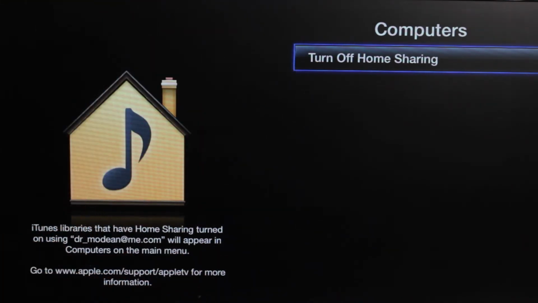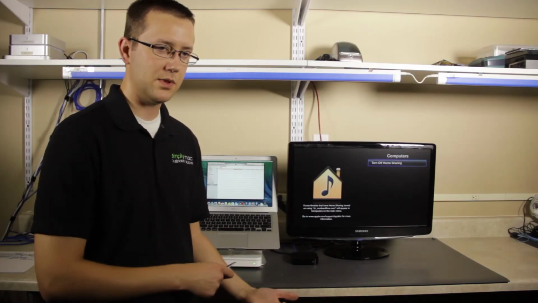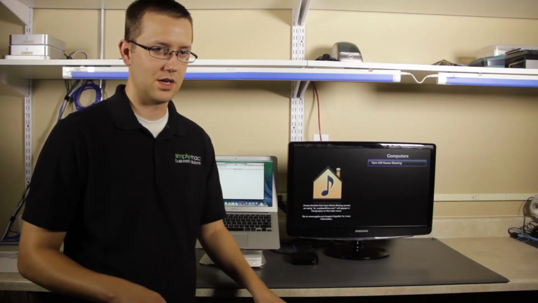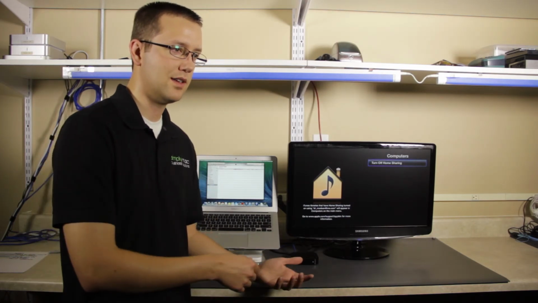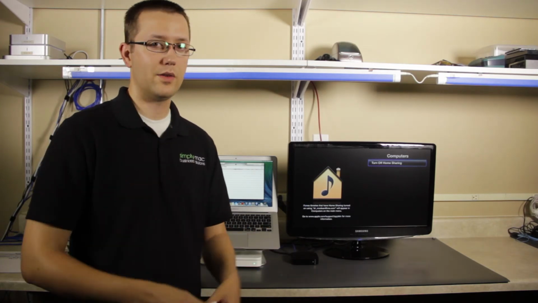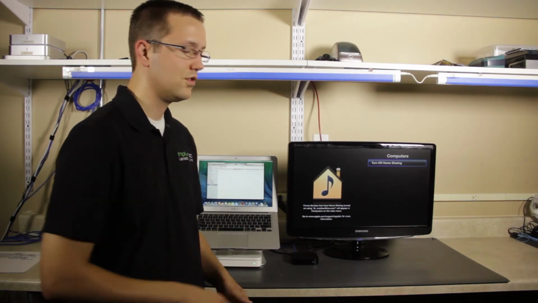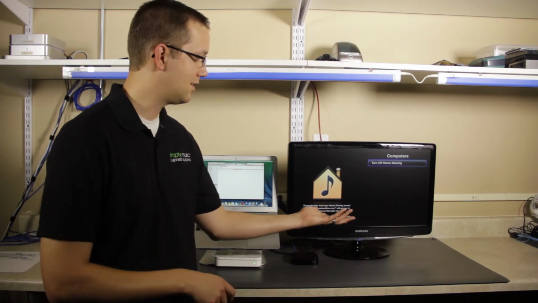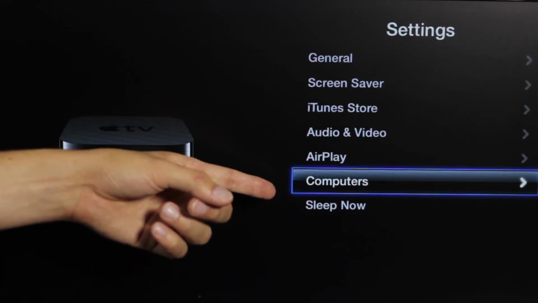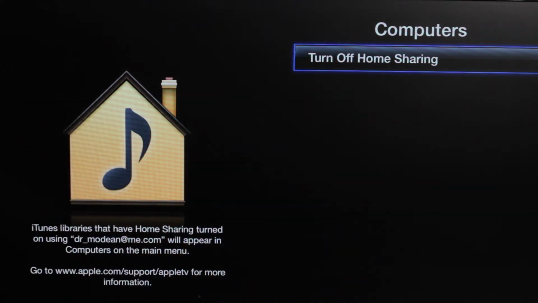Turning off home sharing is not recommended because you won't be able to see any of the content on your computers anymore. But if you're trying to be a little bit more selective, maybe you have some content on your computer that you don't want younger viewers to see or to hear, if you have explicit music, then you can go ahead and turn off the home sharing feature. You can easily turn it back on just by coming back to general, again, computers, and it will say turn on home sharing instead.